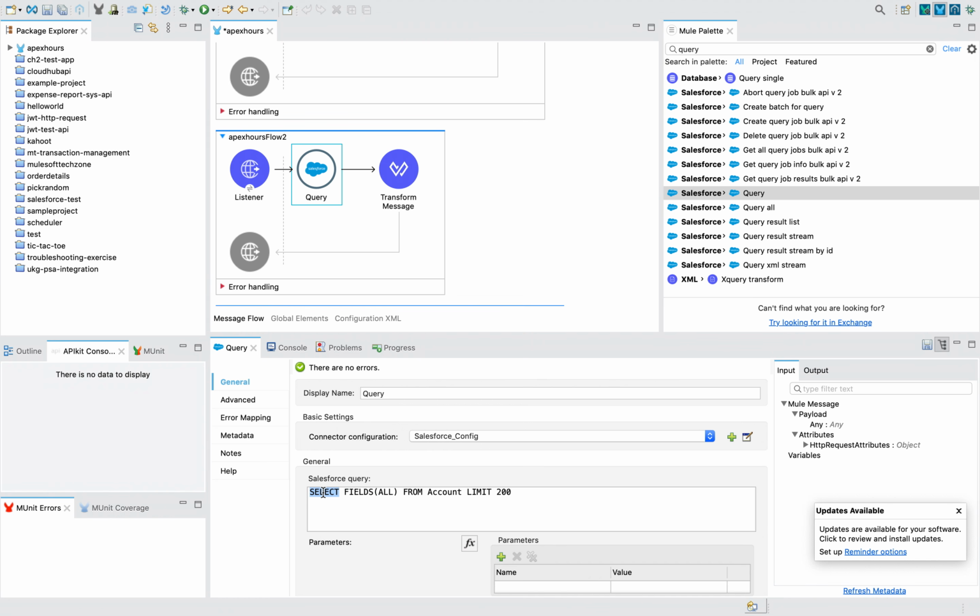So what I'm doing here is select fields all, so that I can get all the fields from whatever type it is. If it is account, it is account; if it is contact, it is contact. There is always a limit when you're doing a select all, and it will always be limited to 200 accounts.